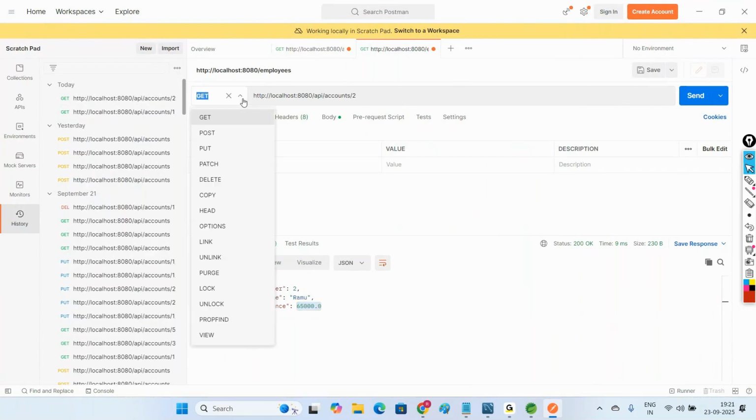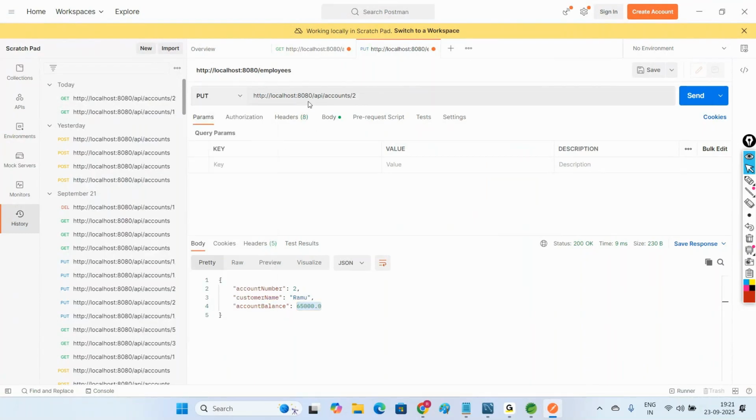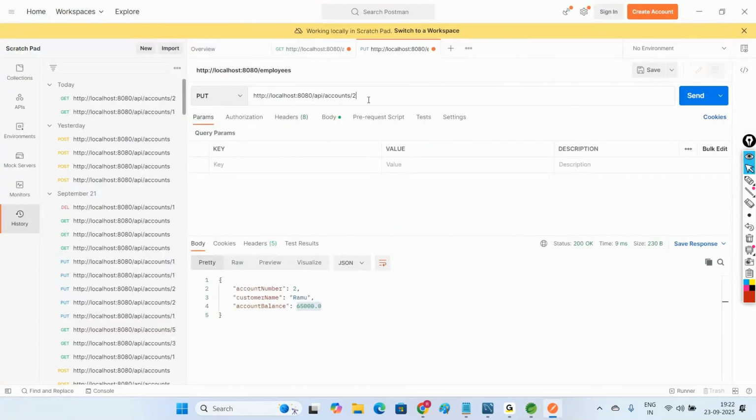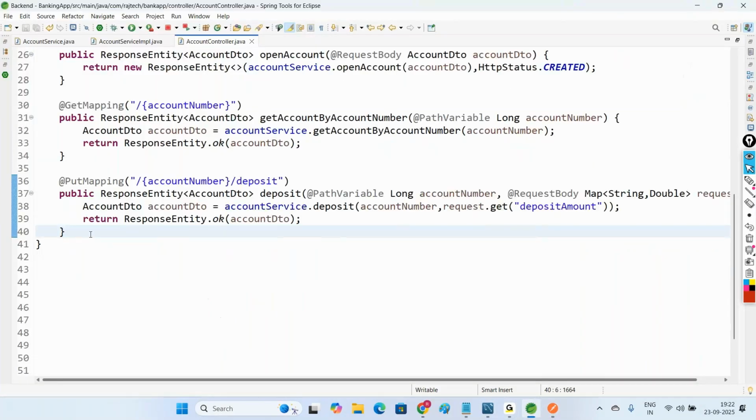So how to do that? Here we have to go with the method called put and say http://localhost:8080/api/accounts. And what is the account number? 2. This one. Account number 2 and say deposit. And say what here? Deposit. Okay. So this is our REST API.